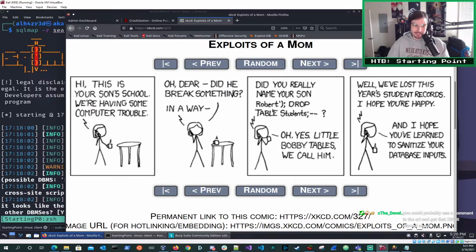That is what is happening here. This is a stacked query. Notice Robert closes the string, terminates the parentheses, semicolon, drop table students. Drop table students is a separate SQL query. It is a stacked query. That's what you call it when you execute 2 queries in one.